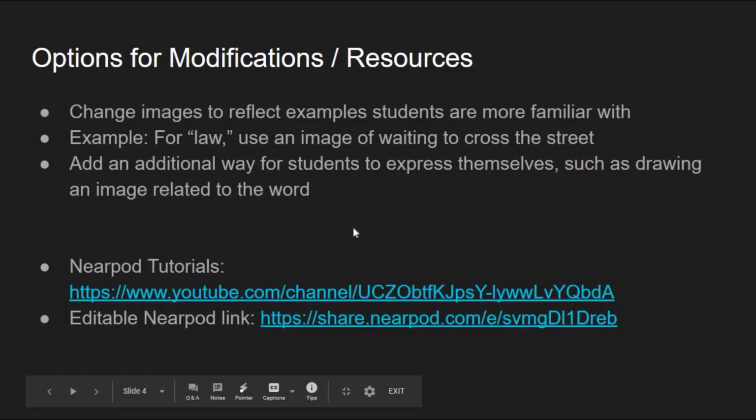You might change the images of the vocabulary words to reflect examples that students are more familiar with. Not all students ride in cars often. So for the word law, you could change the image to someone waiting to cross the street. You can also add additional ways for students to express themselves, such as drawing an image related to the word, rather than writing a sentence or recording themselves saying the sentence.